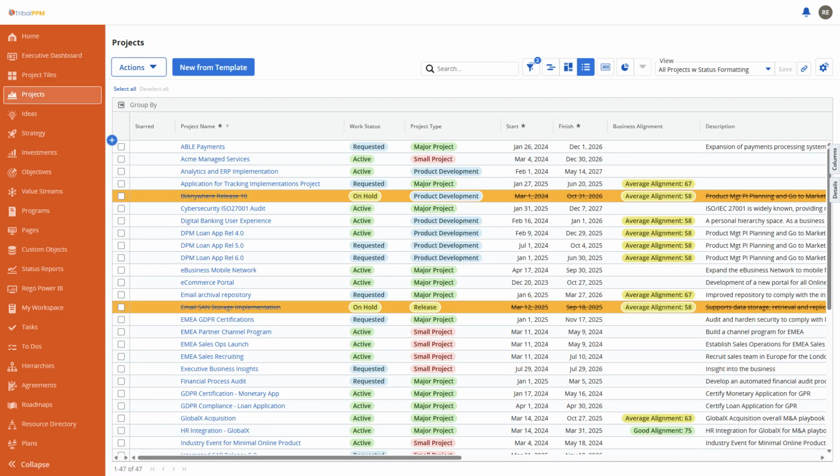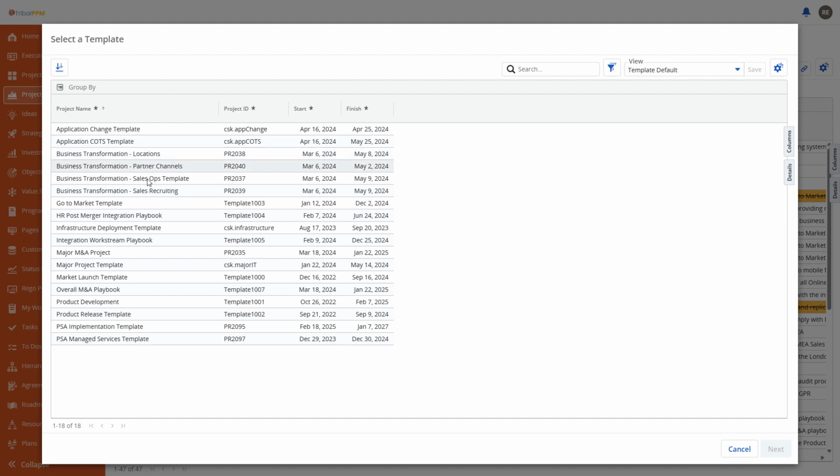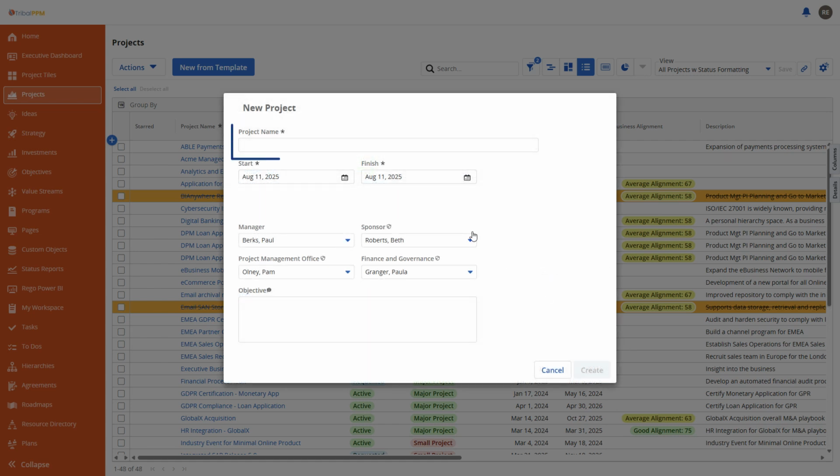Here we'll have a list of all of the different projects. Let's show you how to create a new project by clicking on the new from template. Once we click on that, we'll get a pop-up window, and we've got a bunch of project templates that we can use. For this example, we're going to use the major project template and then click next in the bottom right-hand corner. This will give us an additional pop-up window.